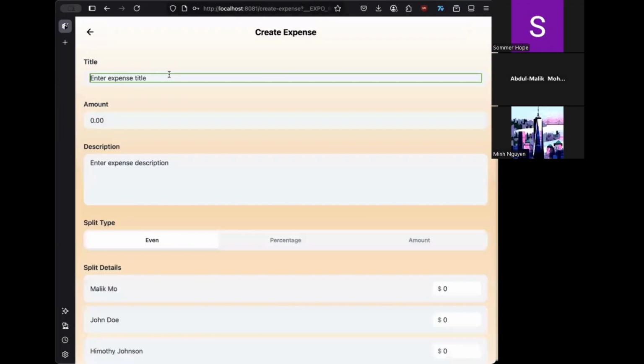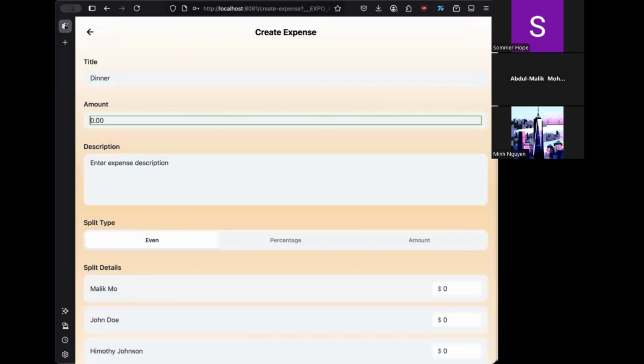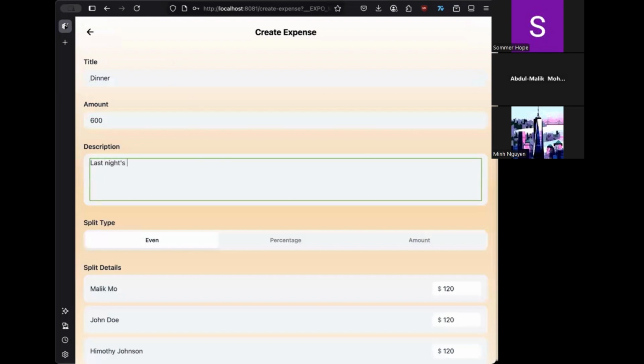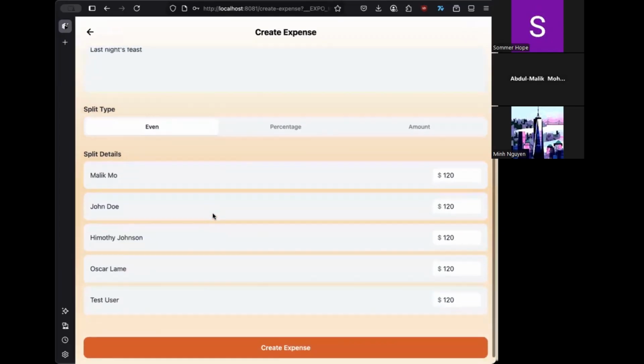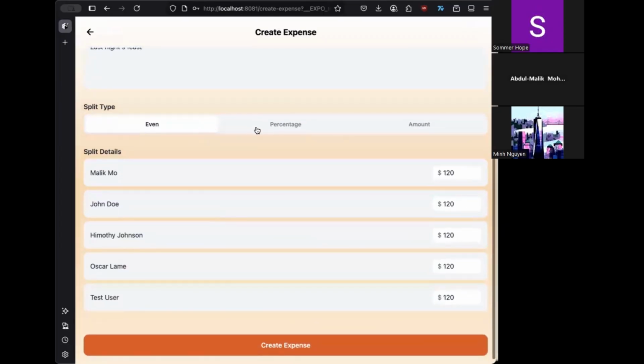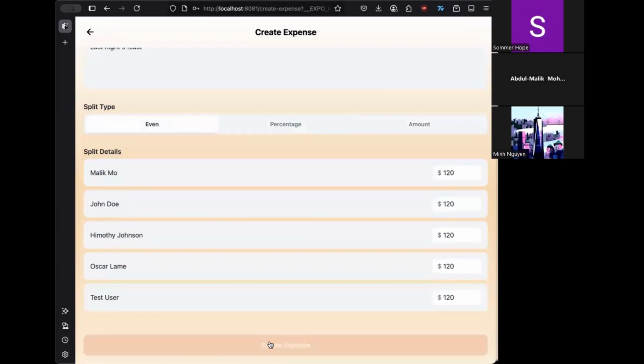All right, so now you want to create a new expense for going out to dinner or whatever it's for. You give your expense the title, the amount of the expense, and you could give it a description if you want to. So, last night's feast. Then you have to come up with a way to split the expense. You could split by percentage, dollar amount, or you could just split it evenly. All right, so we're splitting it evenly. Now create expense.